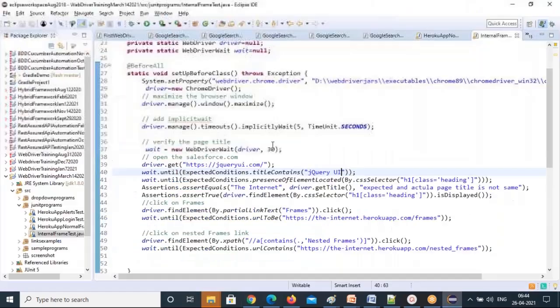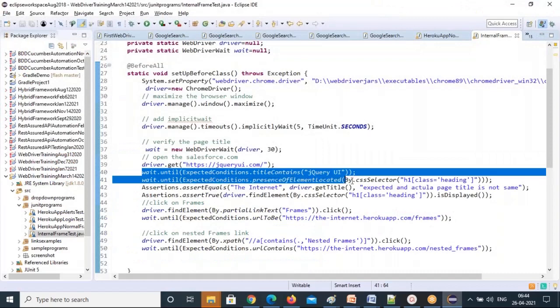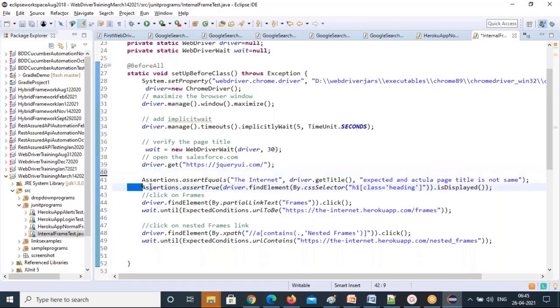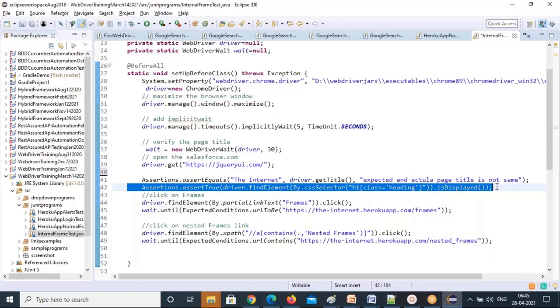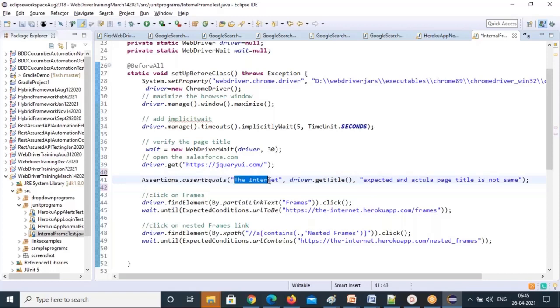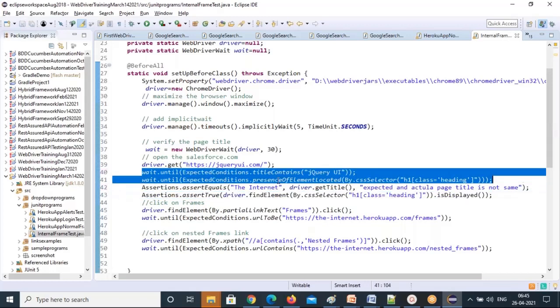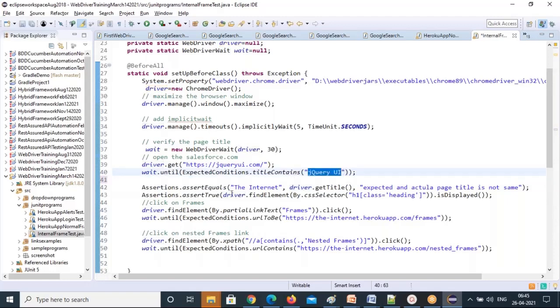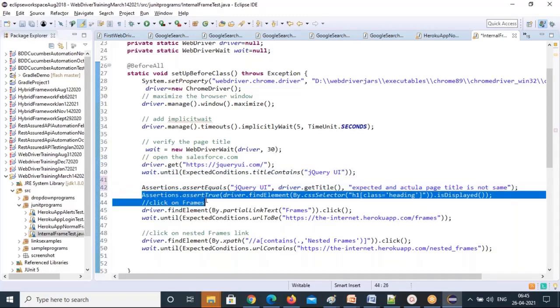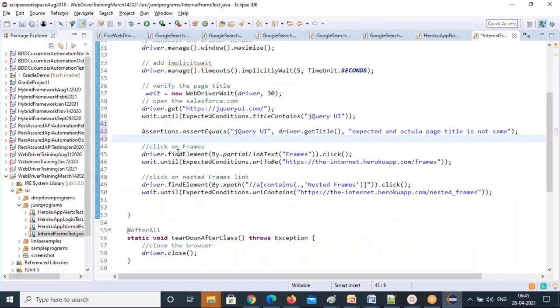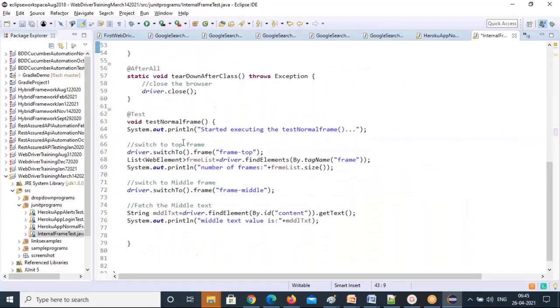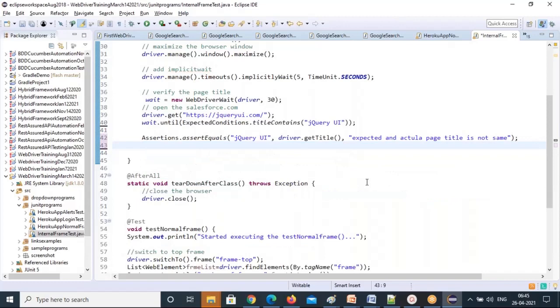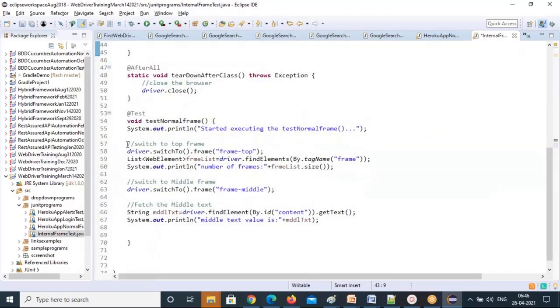We don't have any headers, right? I can remove all these things. If you want to verify the page title, you can just verify the page title. We verified the page title, right? This we don't need. The same title you can give here for assertion also, so you can check whether both are the same or not. And then the remaining things, all this you can write in the test method.